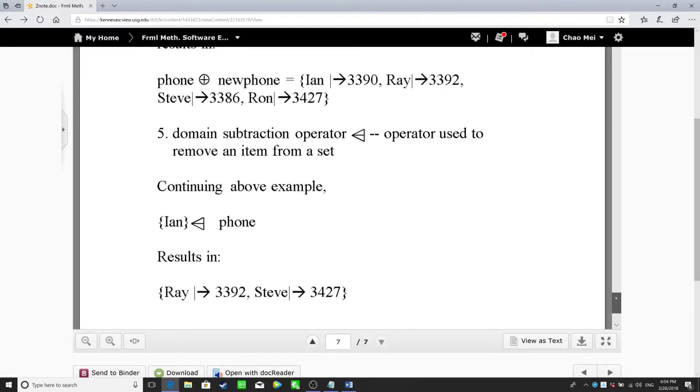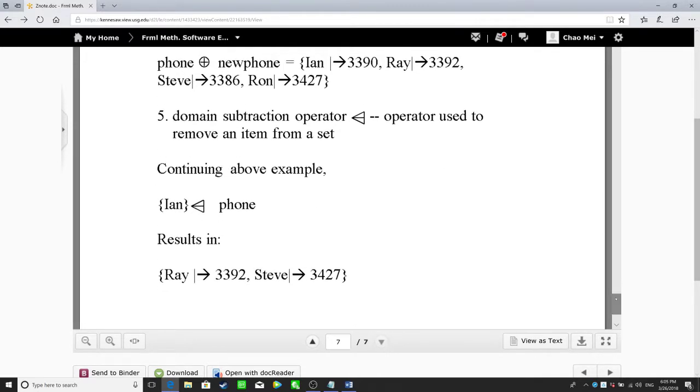This is another thing called a domain subtraction operator. It is an operator used to remove an item from a set. So if you're trying to remove Ein from the phone, it will result in this, Ray and Steve, but Ein removed, the mapping removed. So this is a remove, simple to understand.